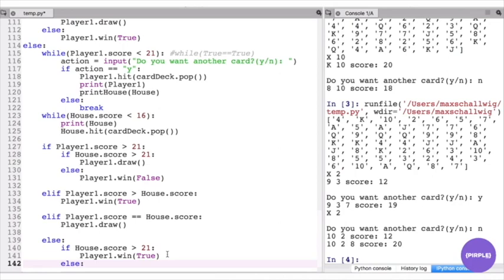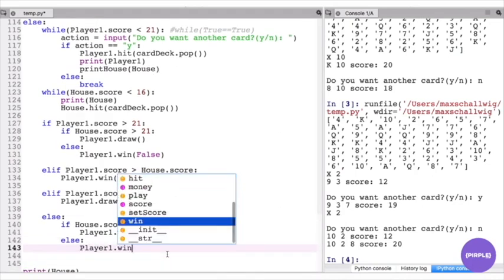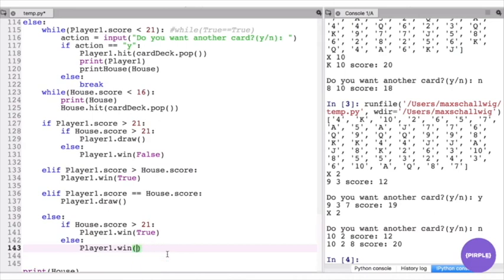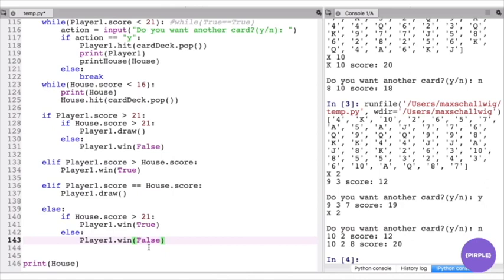And otherwise, unfortunately, we lose because there's no other situation left. So our win is false, not true. False, like this. So why can it be equal here? It's because we already checked if they're equal before. So if our score isn't bigger than the house's, and if our score is not equal to the house's, then our last hope is that the house went over 21. If they did, great, we win. Otherwise, we lost, so our win is false. So this should account for all situations.